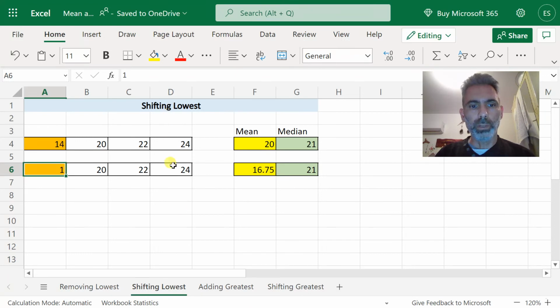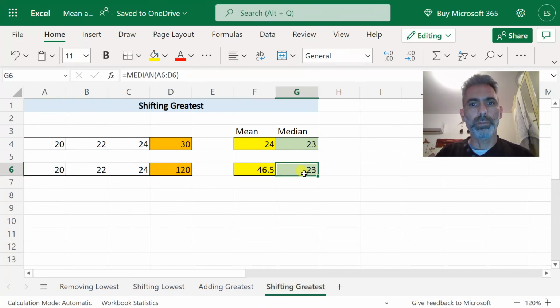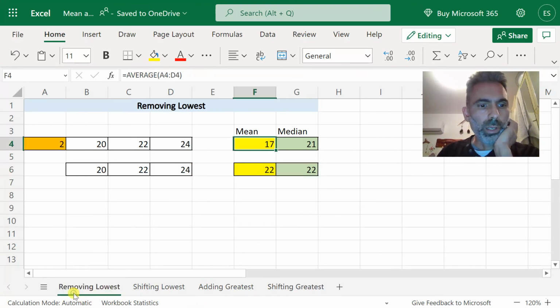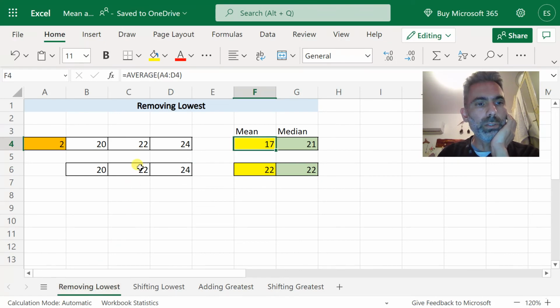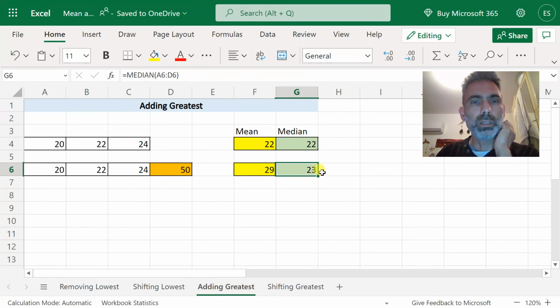And so when I shift the lowest or greatest, it has no effect on the median, but the mean is definitely changing. And when I remove the lowest or remove or add the greatest, the effect that this change has on the mean is much more significant than the change that it has on the median. Here, when I remove the lowest or add the greatest, the median does change, but its change is much less significant than the change that happens when I calculate the mean with the new data point.